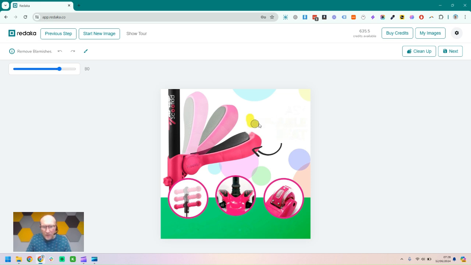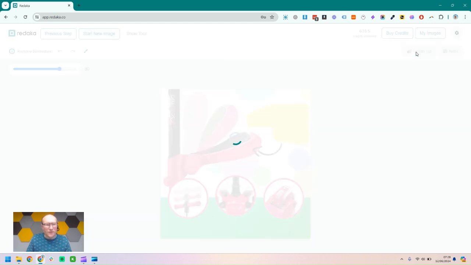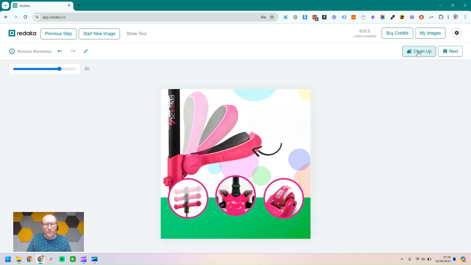So I'm just going to go over that with the Inpaint tool just to tidy it up. So this is like a magic Inpaint tool which uses AI to match what it thinks the background should be. It's usually very accurate. I'll just click the cleanup button. There you go, you can see that's looking much neater now.